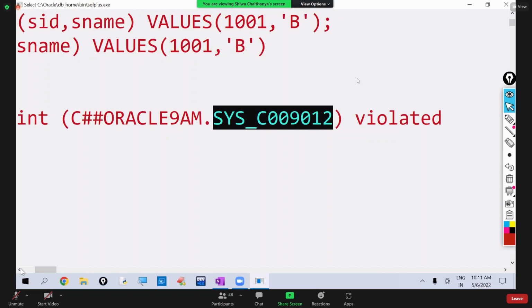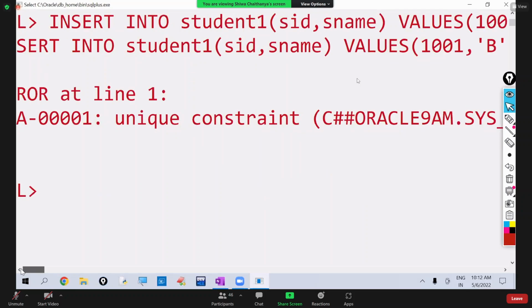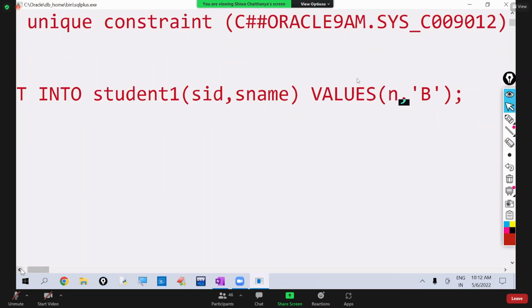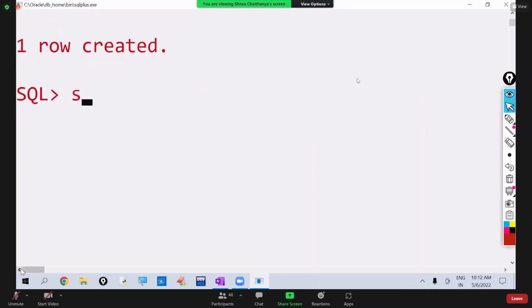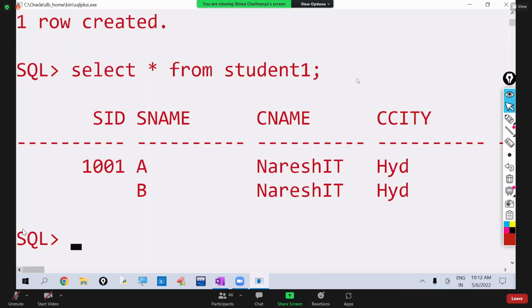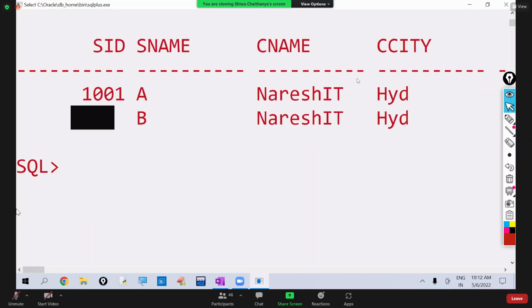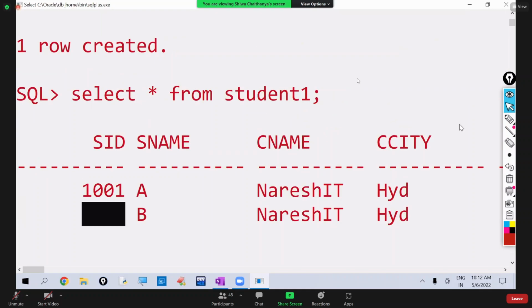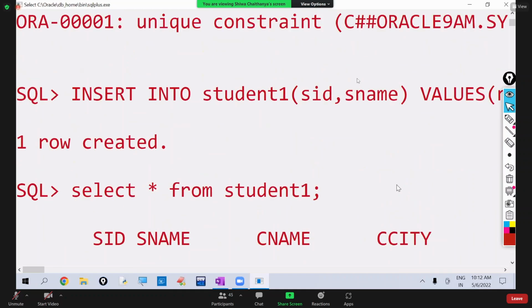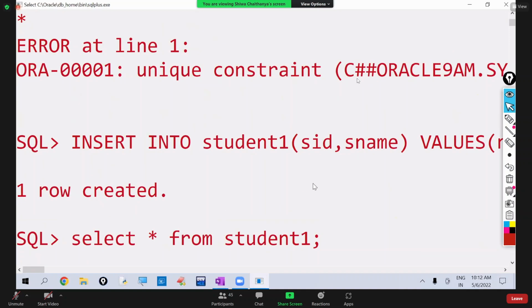Next, I am trying to insert a null value now. Null value I am giving. Does it accept this record? Yes, it accepts this record. Observe here, one row created. Select star from student one. Observe, is it accepting null value or not? See, SID has a unique constraint. Unique constraint accepts null value, but it does not accept the duplicate value. Whenever we try to give a duplicate value, it gives an error, but it accepts null value.